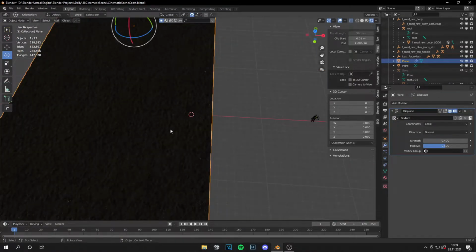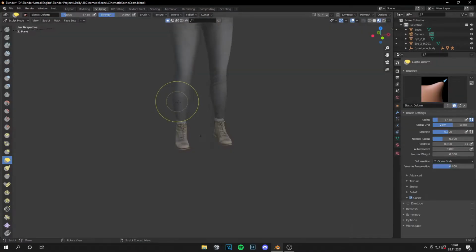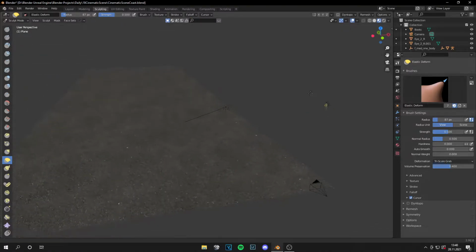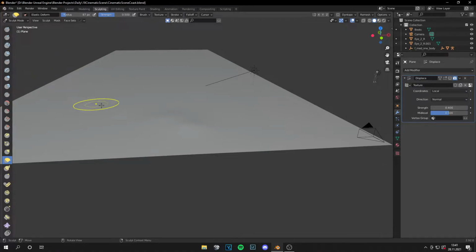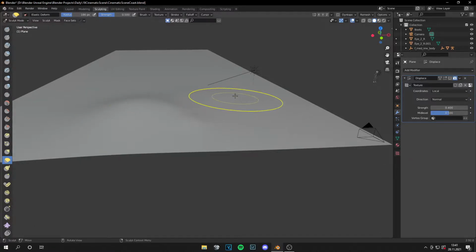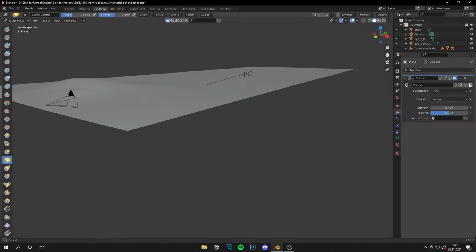Now you can see the sand is rippled because we added this displacement texture, but we can go to sculpting too and add some bigger ripples in the sand. Okay, an important thing before you do this is turn off the displacement and then sculpt it. Otherwise you get some weird bugs.